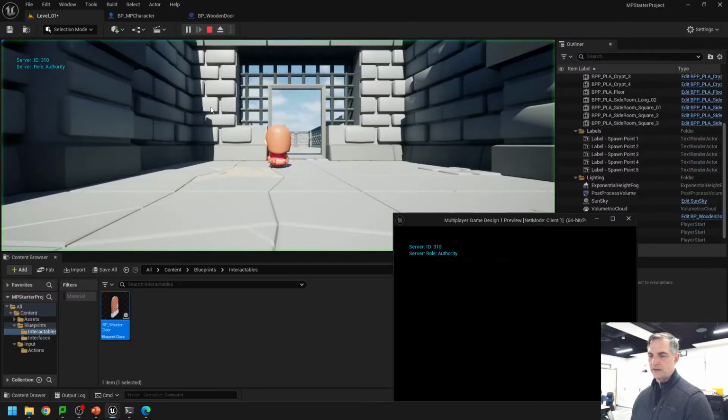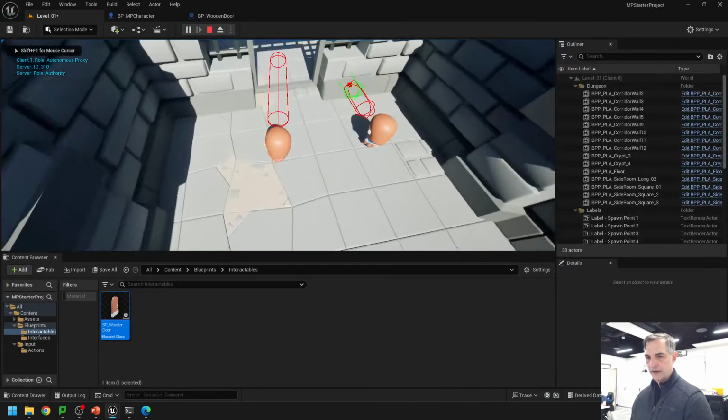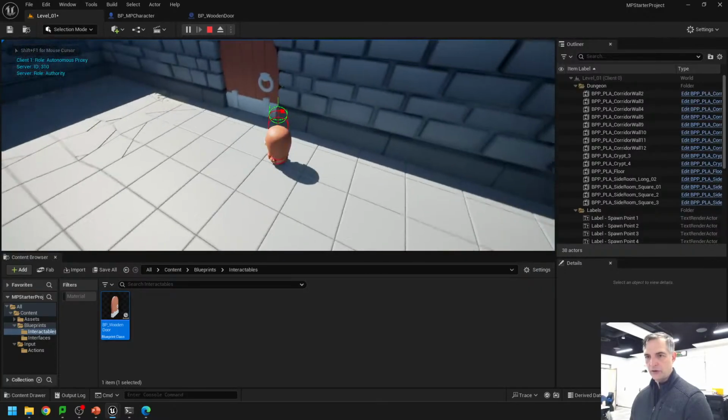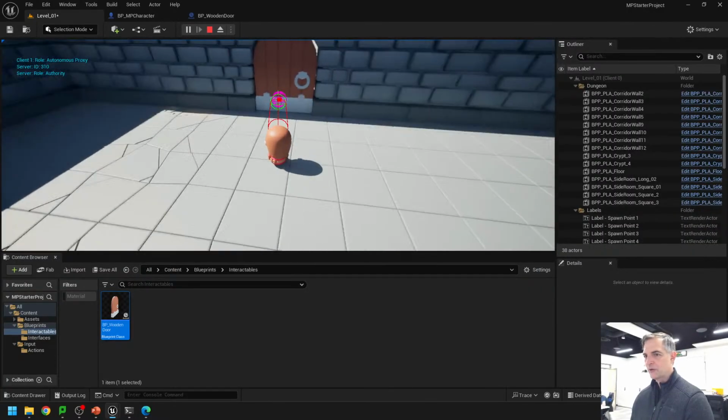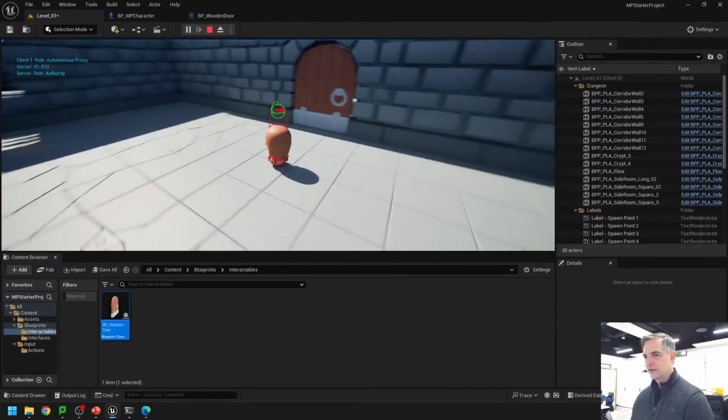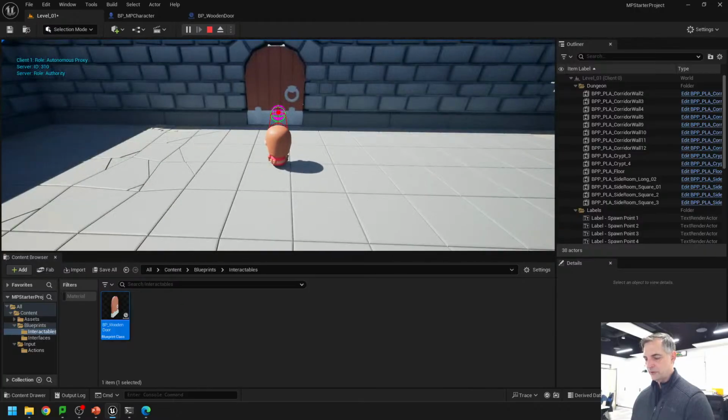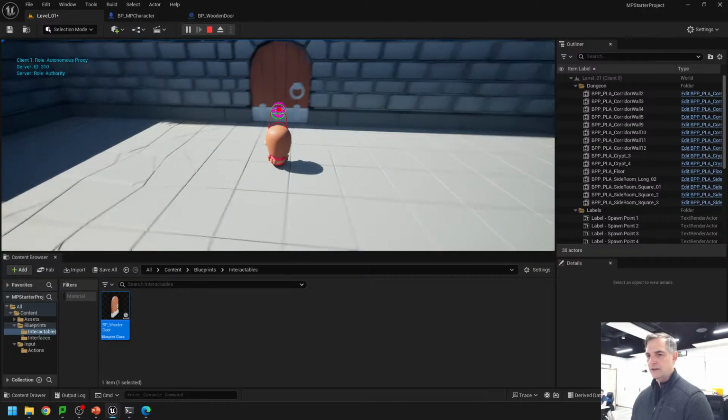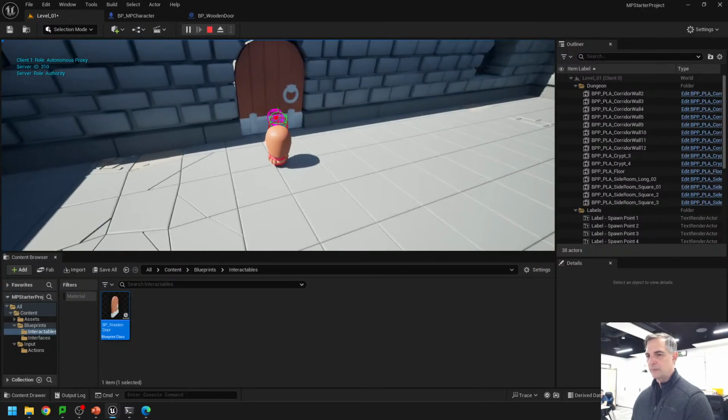So press play, and I have my main character, and they run away, and they go to the door, and if it's interactable, oh yeah, look at that. I get this magenta sphere, which means it's definitely an interactable. If I press the E button, what I want is for it to interact. That's what I want it to do. I haven't set that up yet, right?